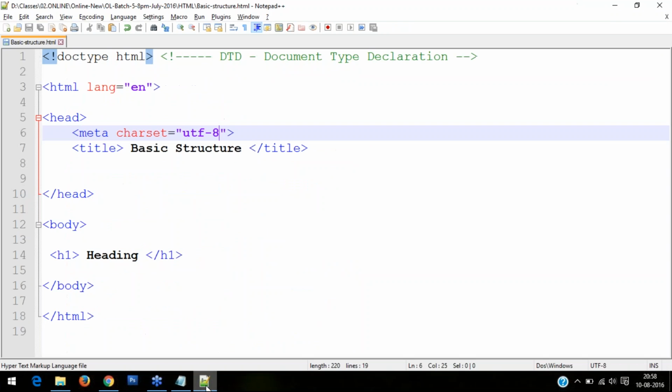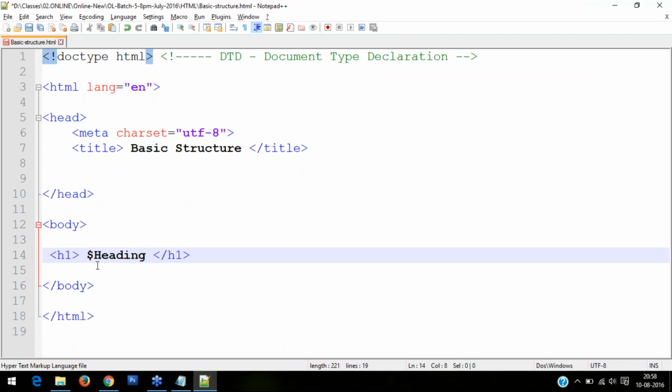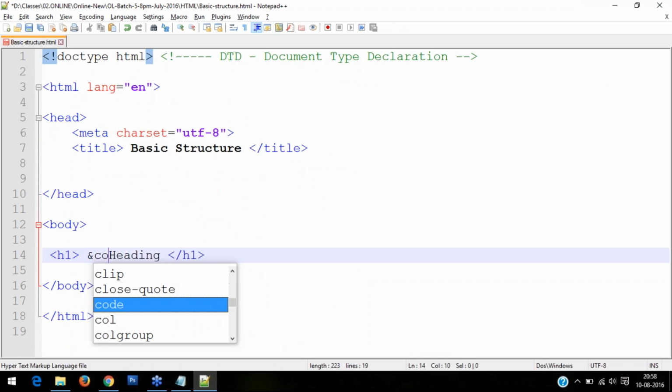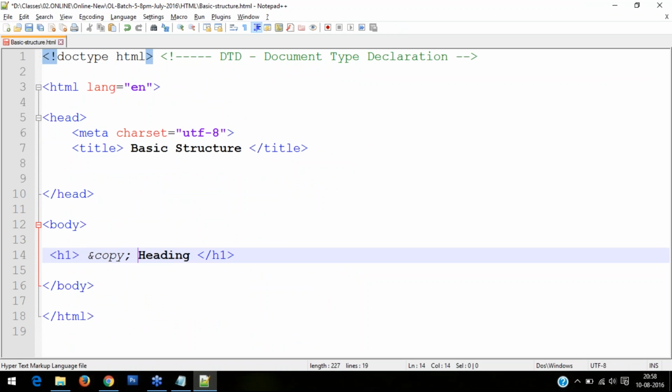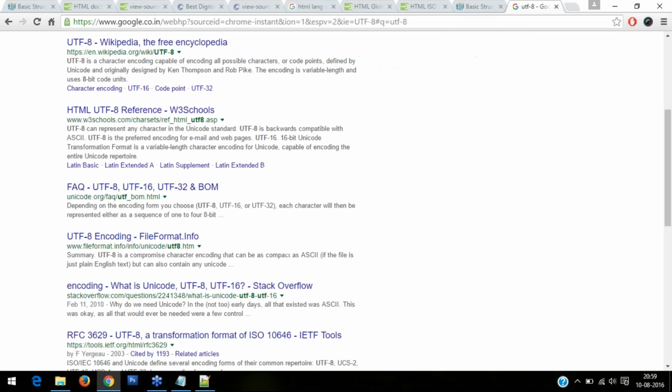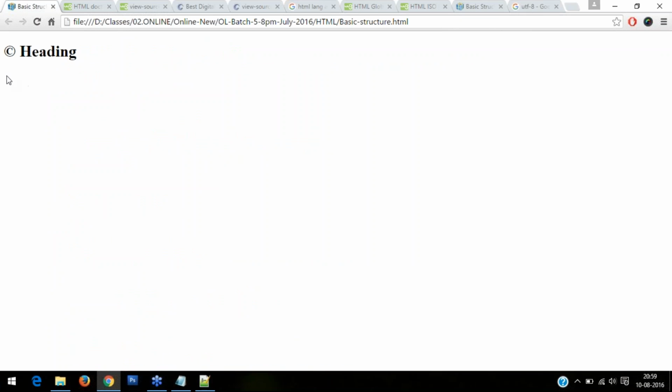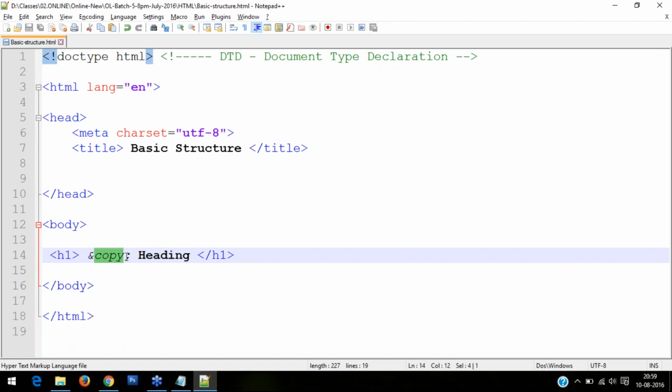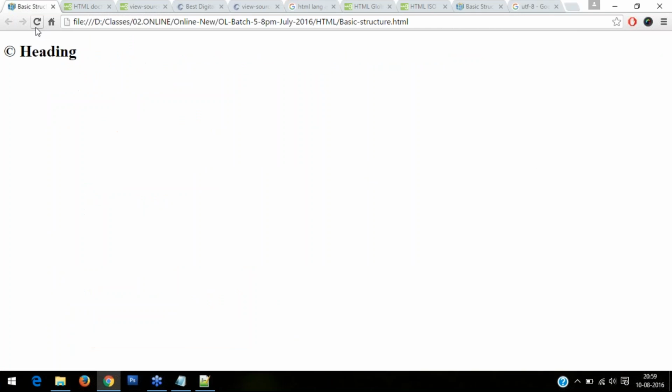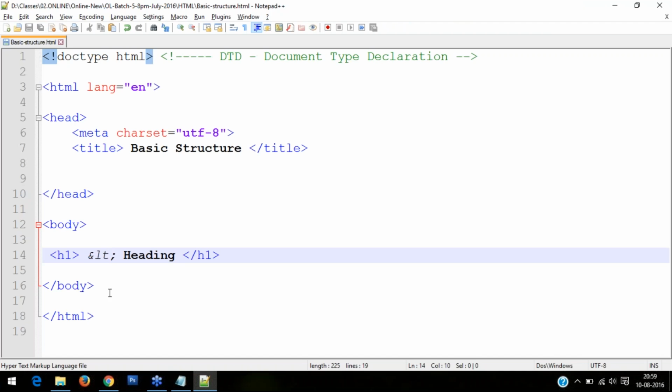If I'm defining some Unicode, for example, if I write ampersand copy semicolon, I'm defining the text, and the symbol is there. Just check the output: the copyright symbol. And if I write ampersand lt, directly the tag will be displayed. Okay, we'll be defining some code.